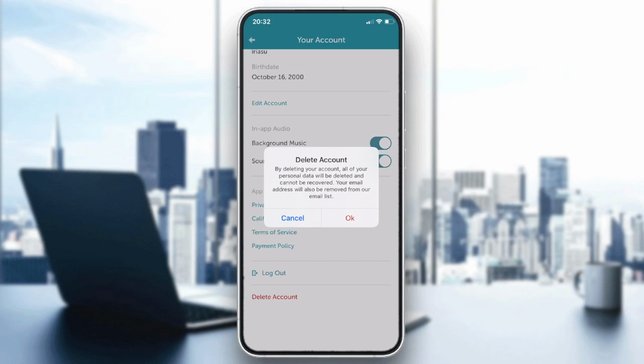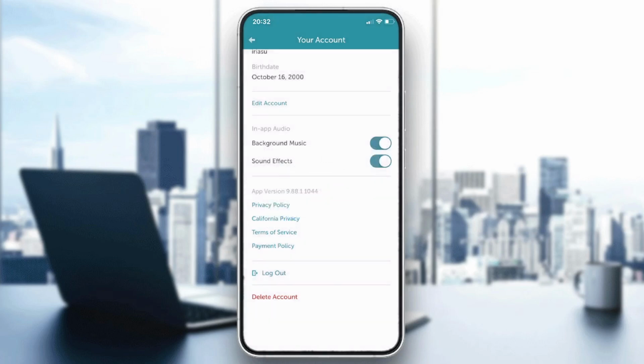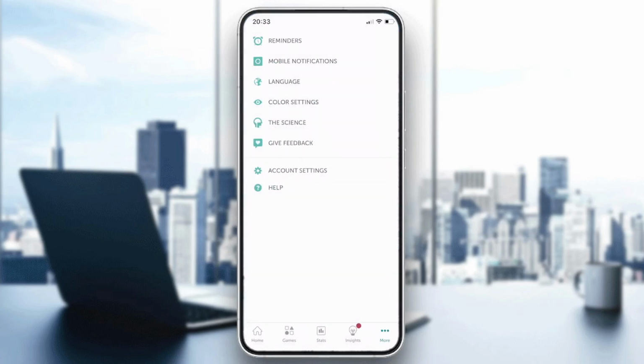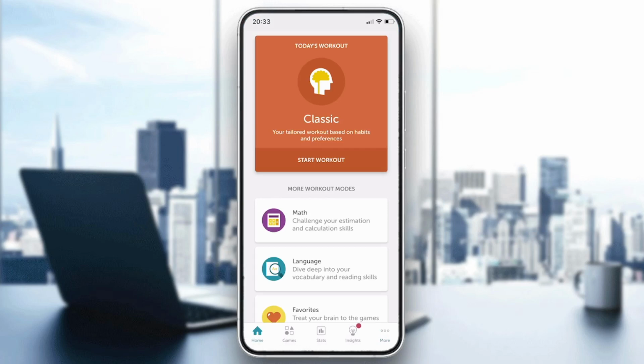In my case, I don't want to delete the account, so I'm just going to click cancel. Keep in mind that after deleting your account, all your data is going to be deleted too, so you cannot recover it. When you create a new account with the same email, all your stats will be lost, and you will have to log in again and restart the Lumosity activities or trials from the beginning. So those are the steps to delete your account on Lumosity.